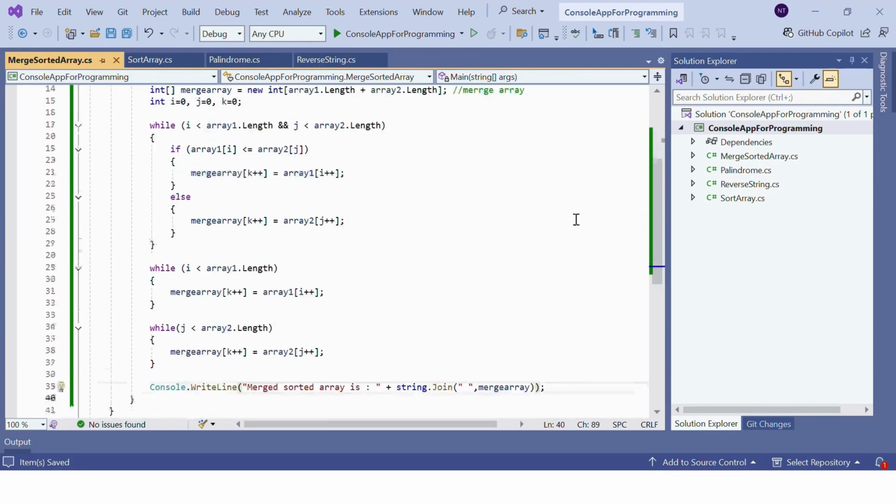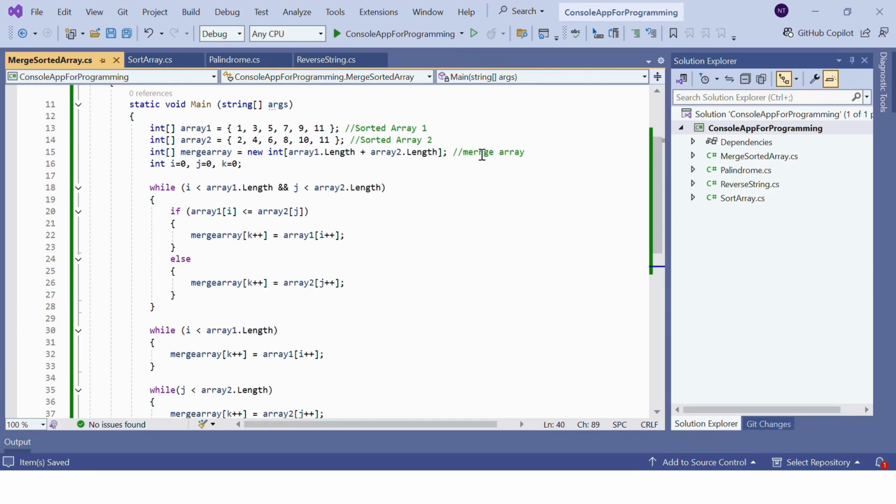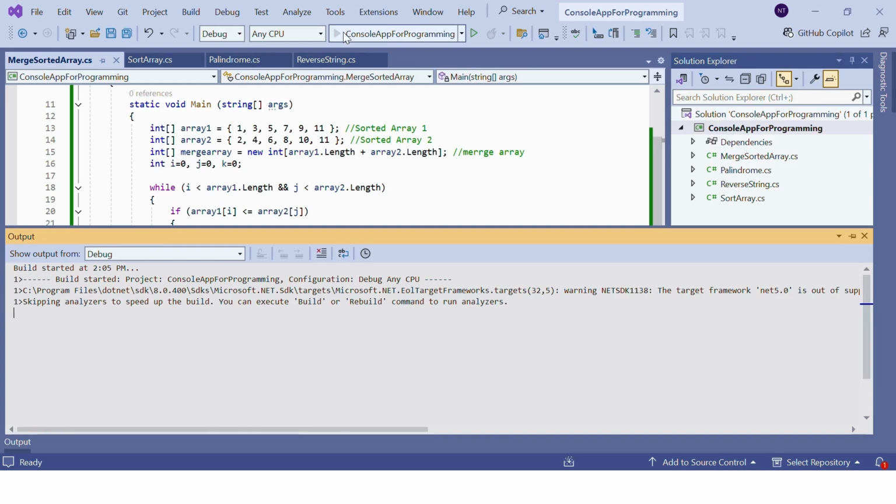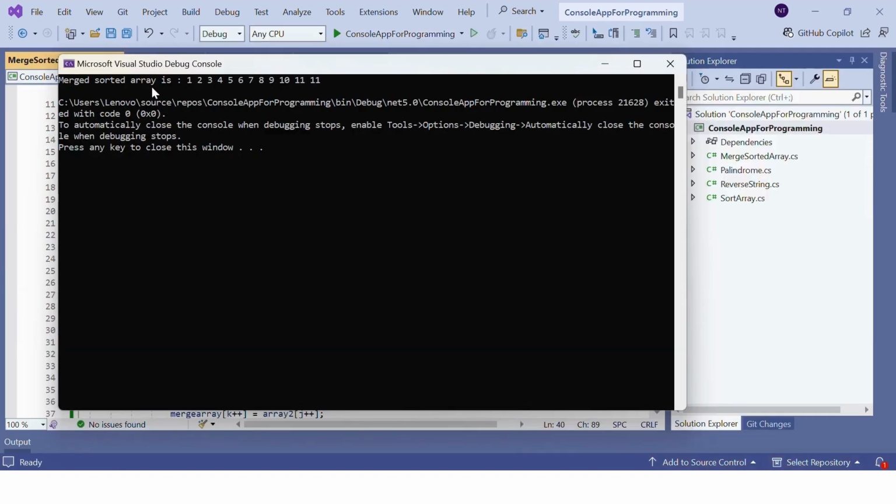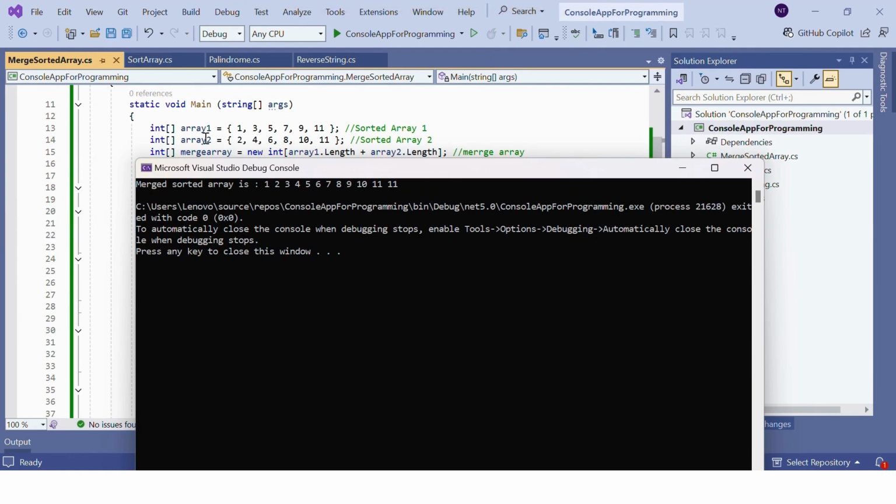Save it, and now yeah, this is completed. Now we will run it. See, now it is showing the exact sequence. See, in the first array what values we have, in the second array, and this is our merged array.